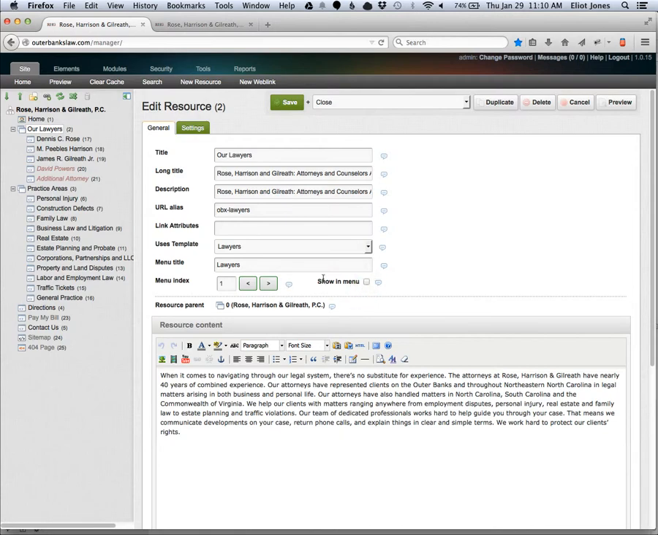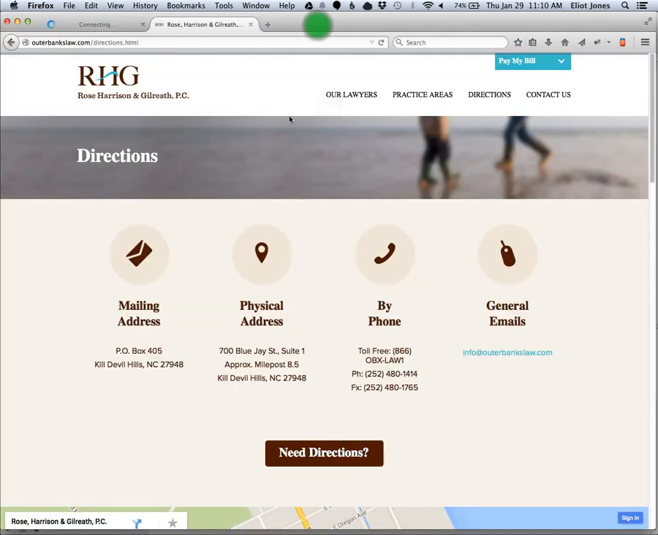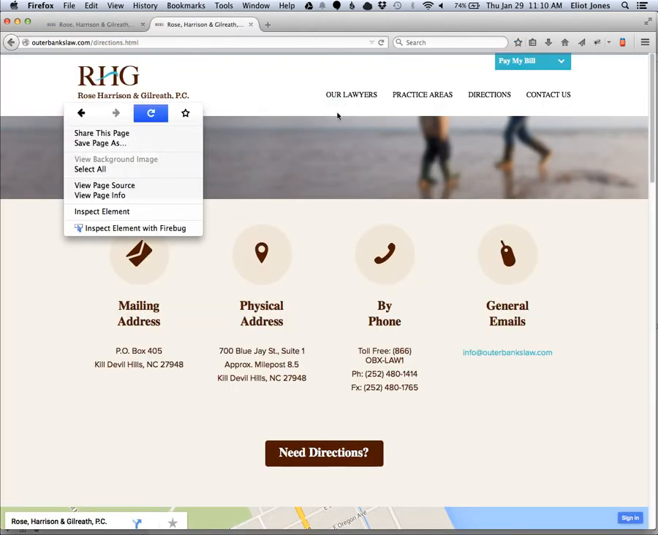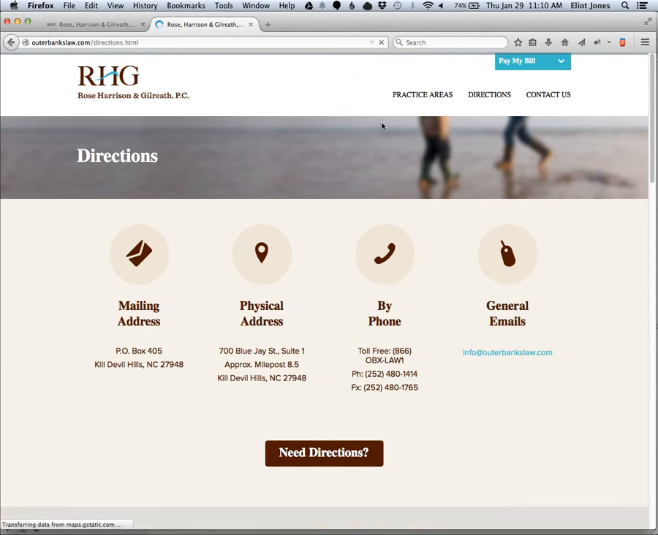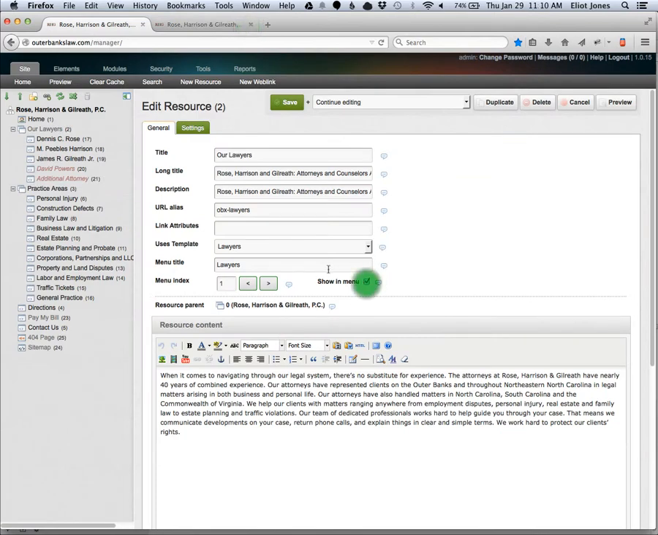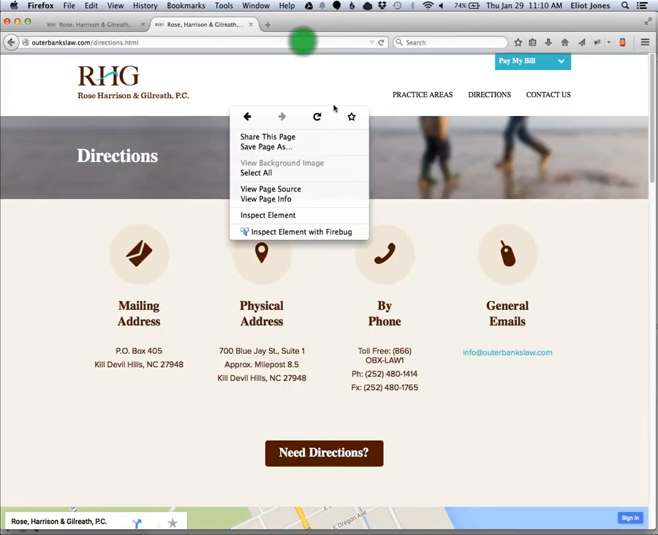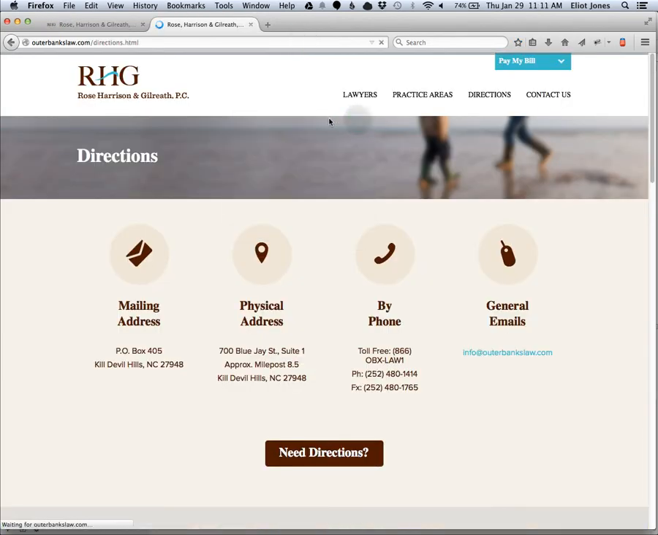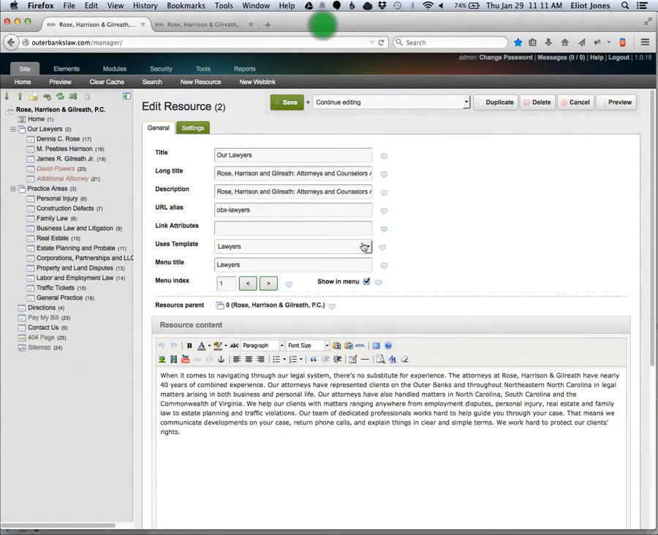And then the final thing I'll go over is the menu index. So let's just try this. If I save and continue editing, I should see that it disappears first, and I'll have to refresh, and it's gone. You notice it is no longer in the menu. So we'll save. Now after clicking show in menu, it should come back, but the name should be changed to just lawyers, and it is. So let's fix that up again, and then we'll cover the menu index.